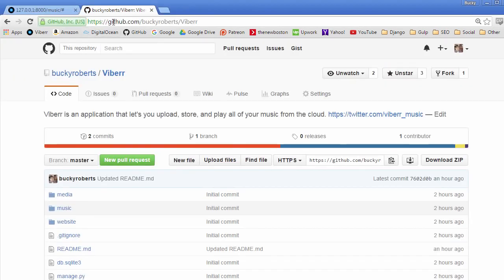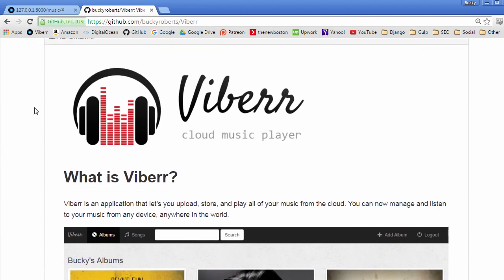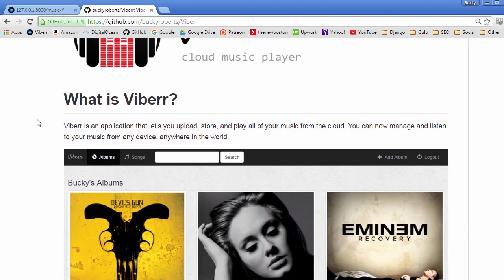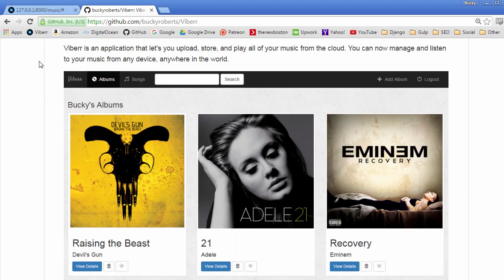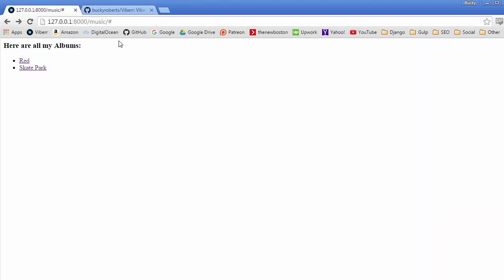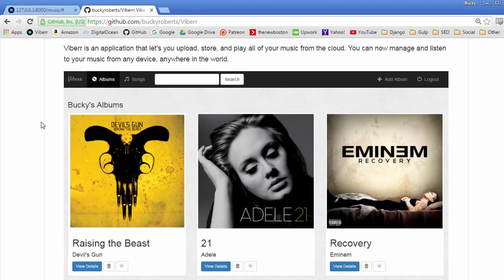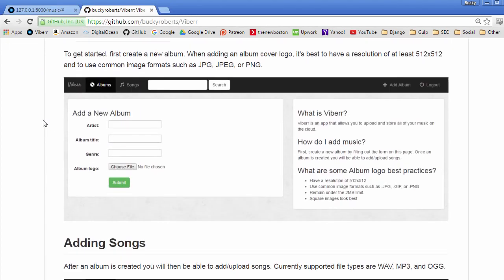So if you want to check out github.com/BuckyRoberts/Viberr, then you can scroll down and see what this is going to become. It's basically going to be a cloud music player, a place to upload and save your music. Right now, this is our homepage, a list of all of our albums, and eventually it's going to become something like this.